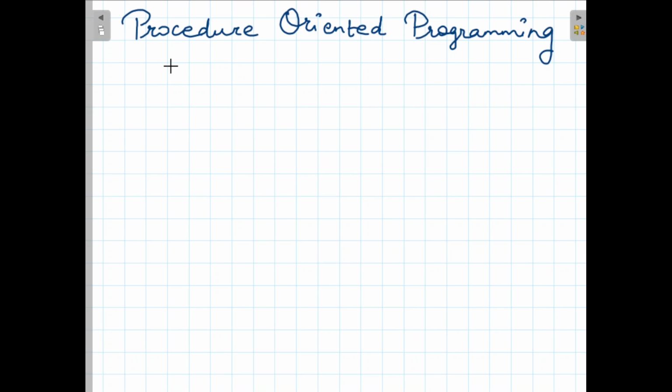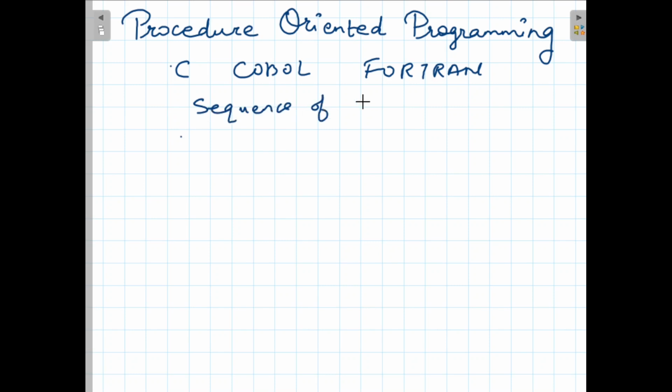In procedure-oriented programming, the conventional, traditional programming languages like C, like COBOL, like Fortran, all these languages are known as conventional programming languages, and they follow the paradigm of procedure-oriented programming. So what happens in such kind of programming? The program is viewed as a sequence of activity, a sequence of things to be done.